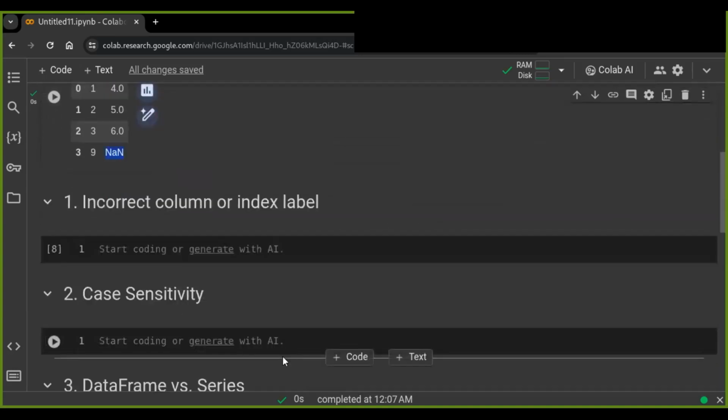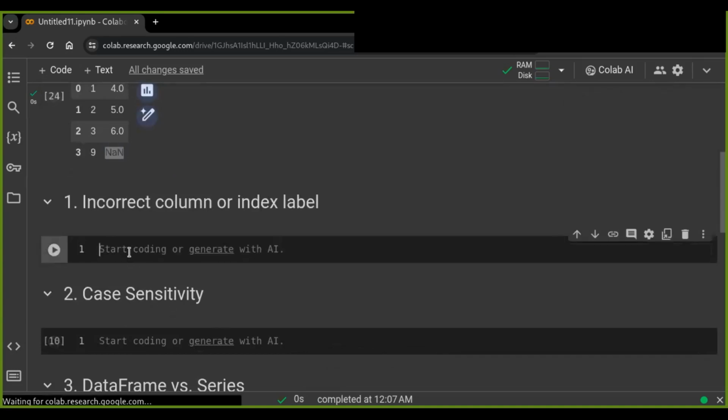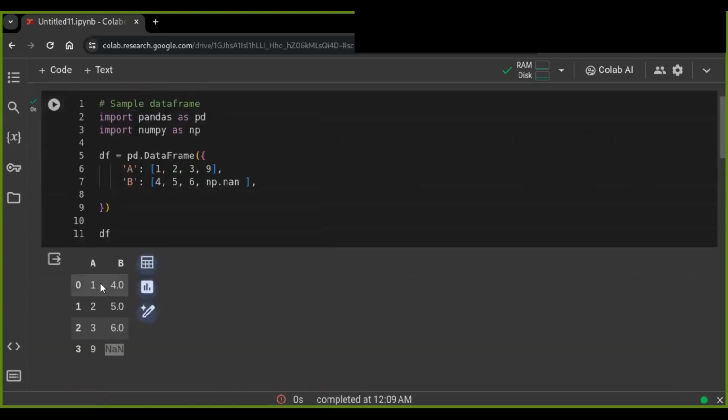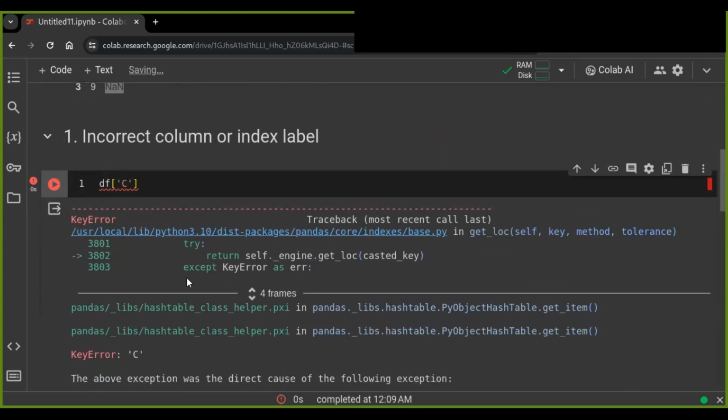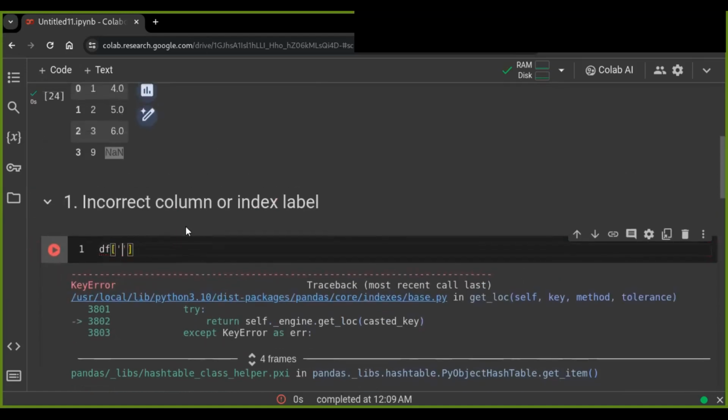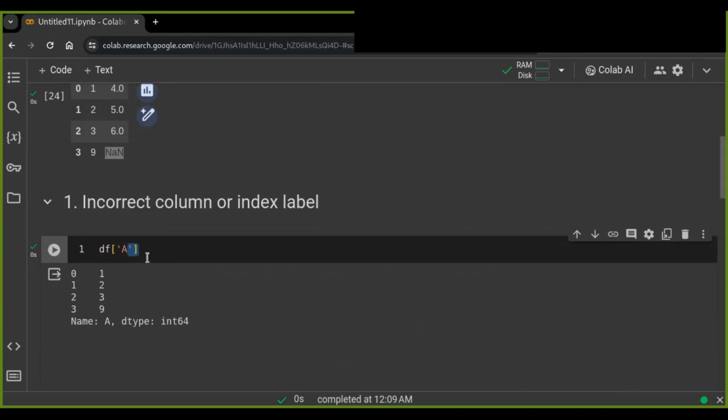So the first issue is incorrect column or index label, and you might be using a wrong column or index label. For example, if you try to access column C, the column C is not present in the data frame. So it encounters the key error, and the solution is that double check the column or index labels you are using in your code and verify the correctness of the labels in your data frame. So instead of using C, you make sure to change to the correct column name, for example, A or B.